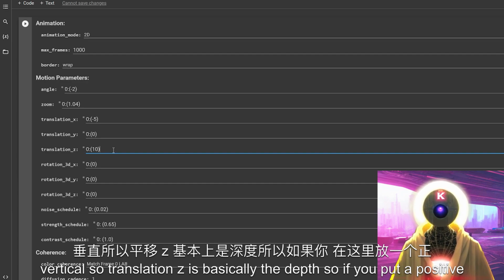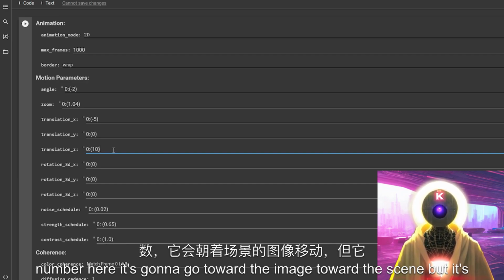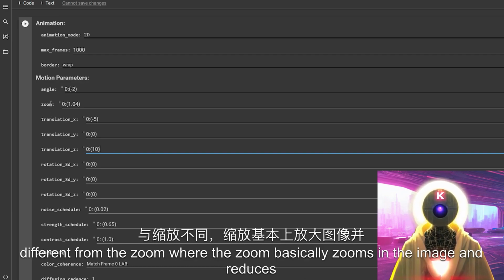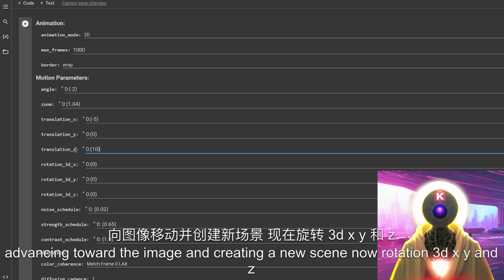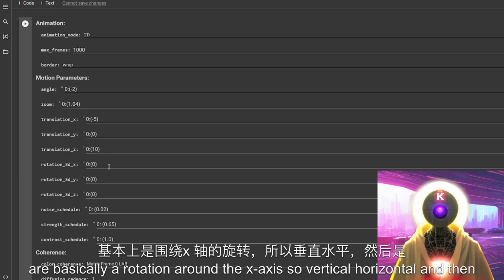So translation z is basically the depth. So if you input a positive number here, it's gonna go toward the image, toward the scene, but it's different from the zoom, where the zoom basically zooms in the image and reduces the quality a little bit, while the translation z basically continues advancing toward the image and creating a new scene.